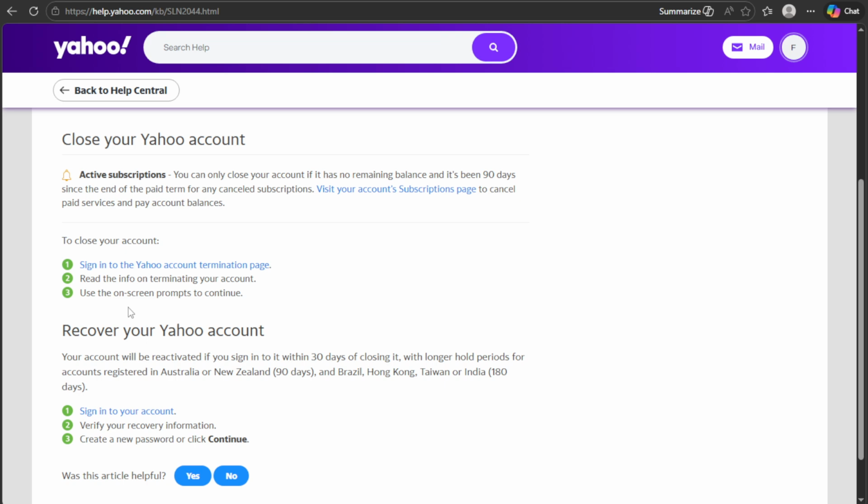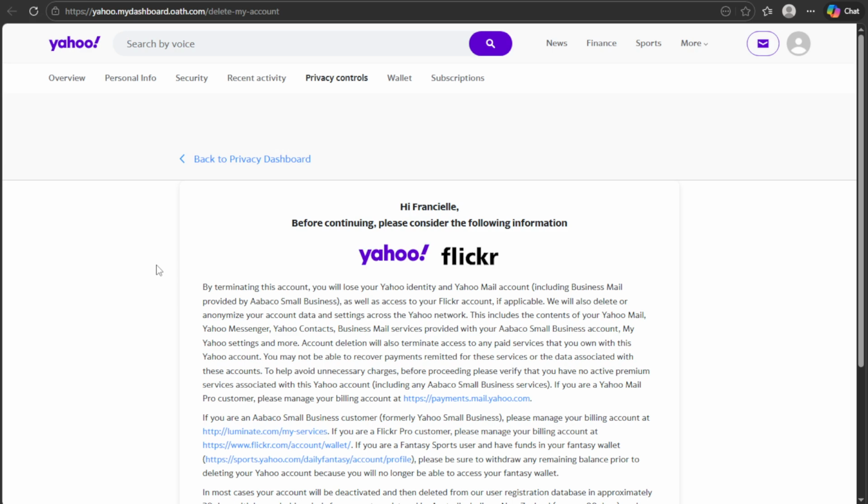So we're just going to follow all of the steps listed in here. So first step is we're going to sign into the Yahoo account termination page. We're just going to click on this and it will take us to the Yahoo account termination page, which is also the same as the closing page. So normally, you're going to have to log into your Yahoo account first. You have to log in again just so that Yahoo can confirm that it is actually you trying to delete your account.